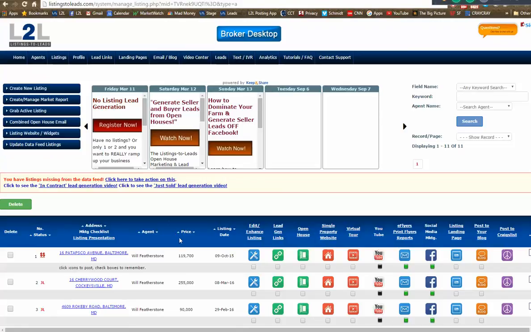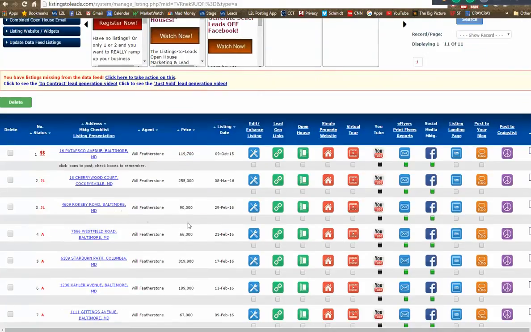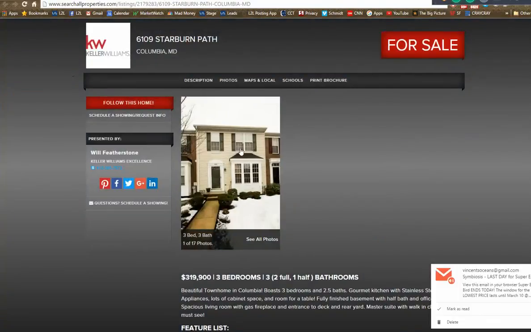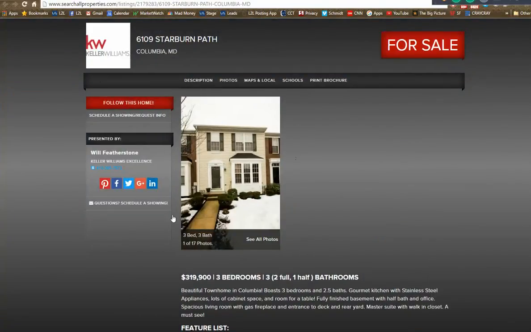I was actually looking at Will Featherstone's listings, and I popped up one here over on Starburn Path. This is a single property website, okay? There's a picture of a home, there's a few photos, there's a description. And remember, here's the logo, and here are those lead generation links. Will needs to put his photo in there, then his photo will show up. But we really want to make sure that these lead links are on the left in case somebody doesn't want to buy this particular home, so they'll have some other options.